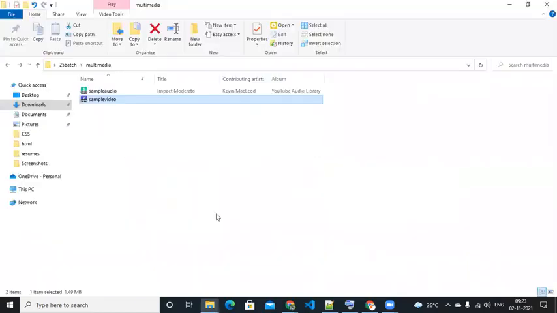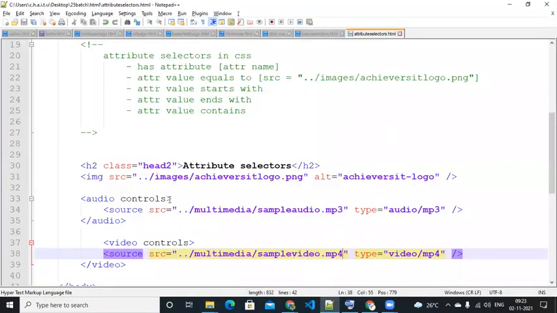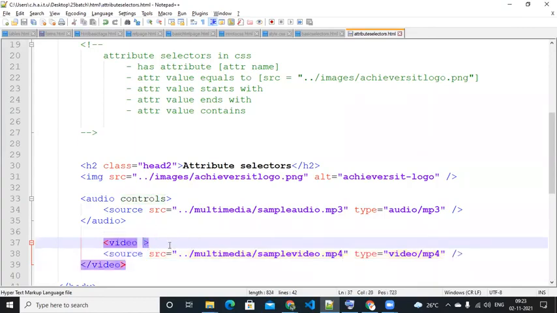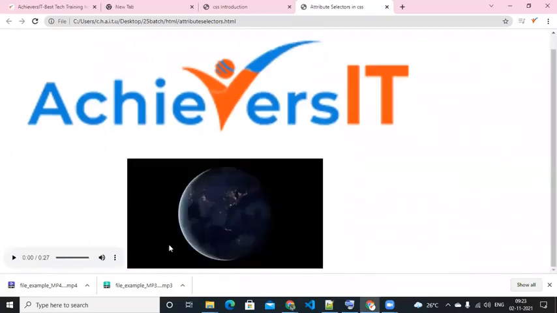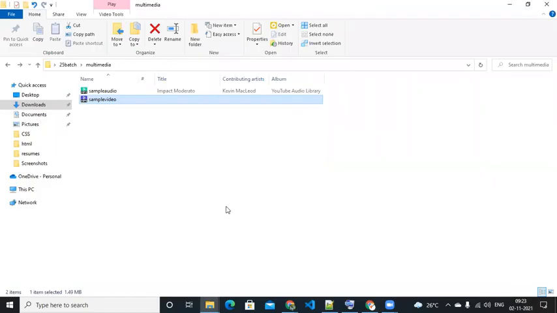These controls also play very important roles. If you are not passing these controls, the controls will not be there. See, no controls. Without the controls, what is the point of keeping the video out there? If it is a background video that is playing, then no controls are required. In those cases, we need to remove these controls.